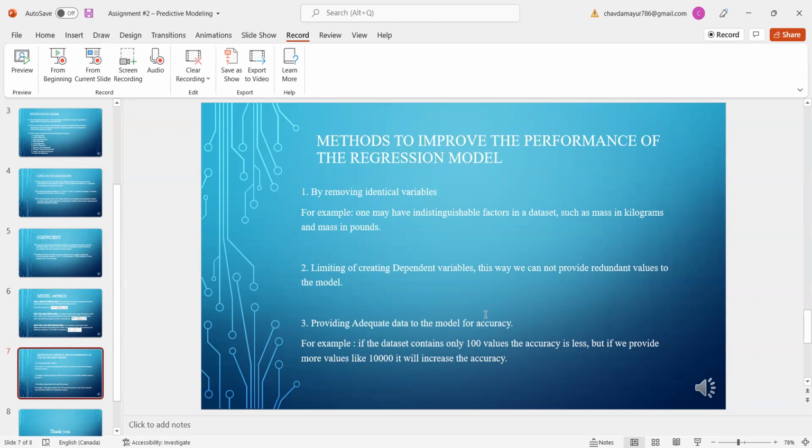The second one is limiting the creation of independent variables. This way we do not provide redundant values to the model. If we create so many independent variables, the model will have many variables which are dependent, so it will take all the values again and again as they are already available in the independent variables. We should avoid creating so many dependent variables for our data set.